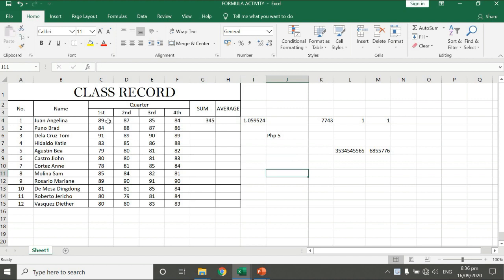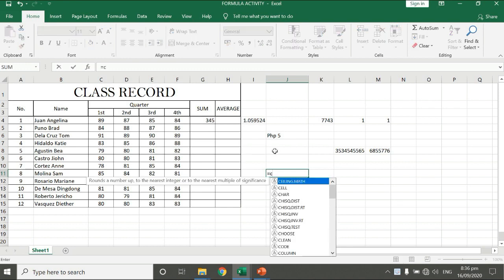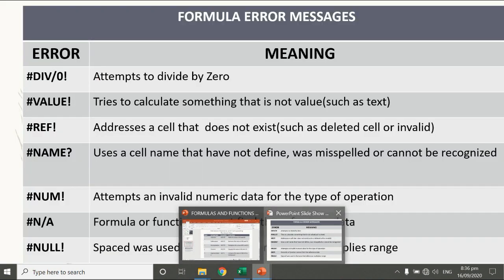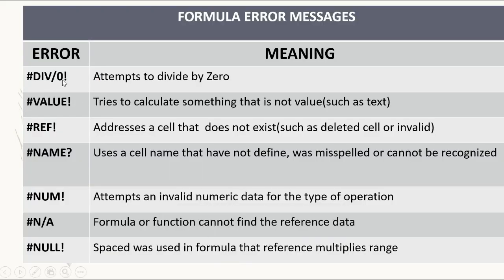Okay, 89 divide by 0. Okay, 89 is located in column C, row 4. Okay, lagay natin column C, 4. Okay, divide 0. Okay, so ito yung ating lalabas na error. As you can see, ang ating divide by 0. Okay, attempts to divide by 0, ibig sabihin ito yung lalabas na error pag ginamit natin ay 0. Kasi hindi naman tayo nag-divide ng numbers by 0.